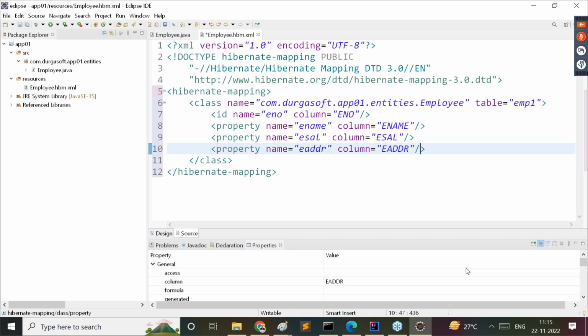Guys, I'm asking one question. My mapping file is completed. Everything is okay. But first of all, now tell me, guys, all of you know: are these column attributes mandatory or optional?